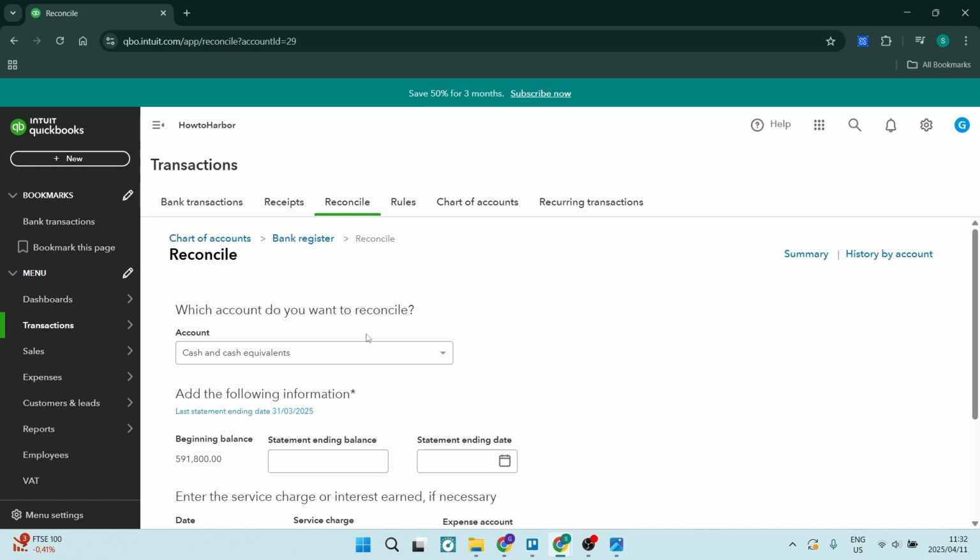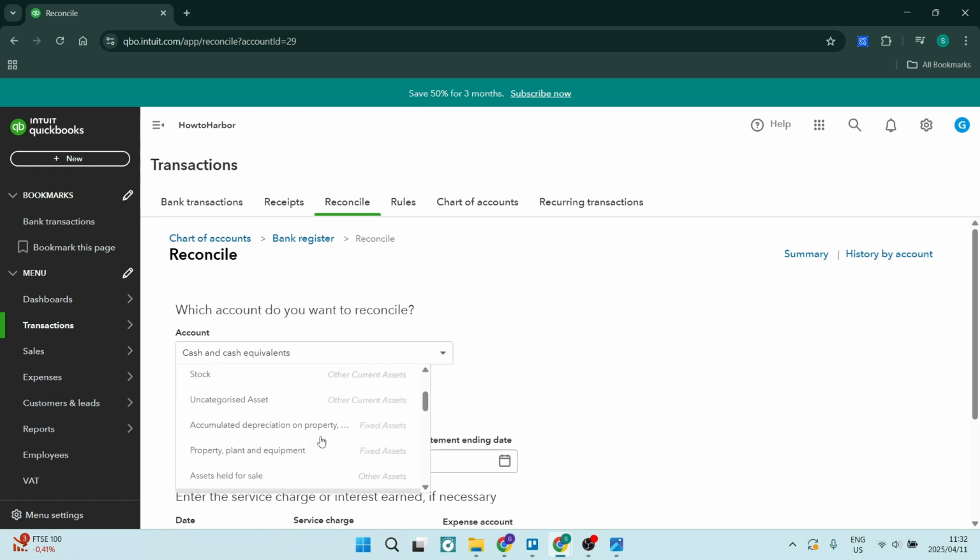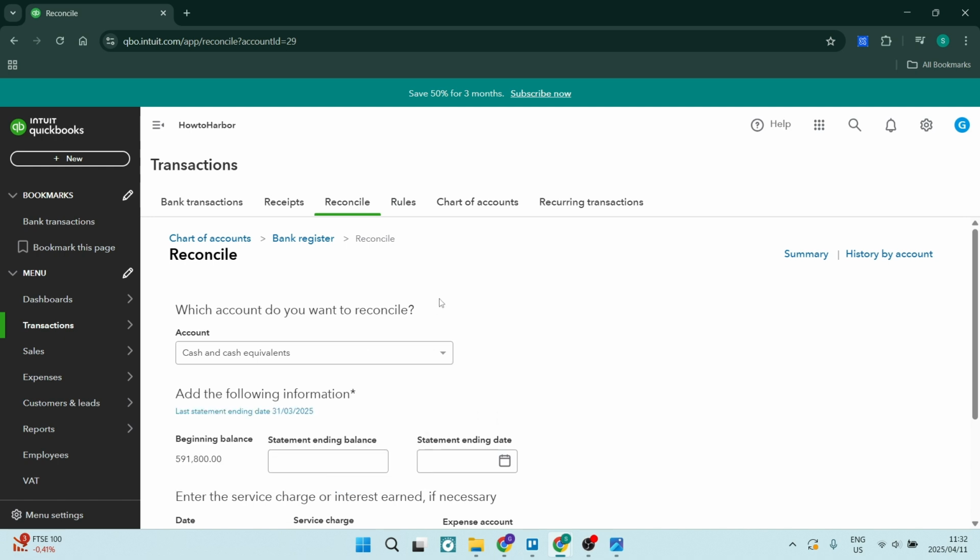You can do this with whichever account you need to do so in your QuickBooks account. I hope this was helpful.